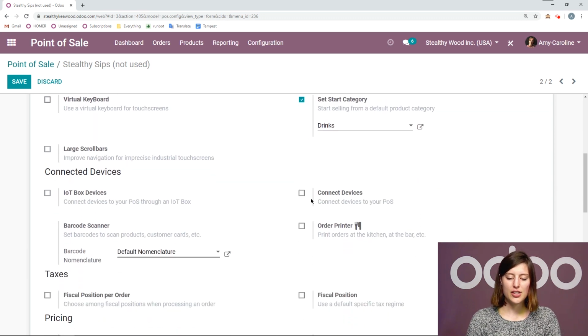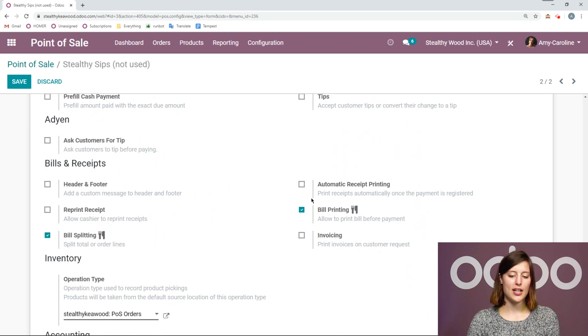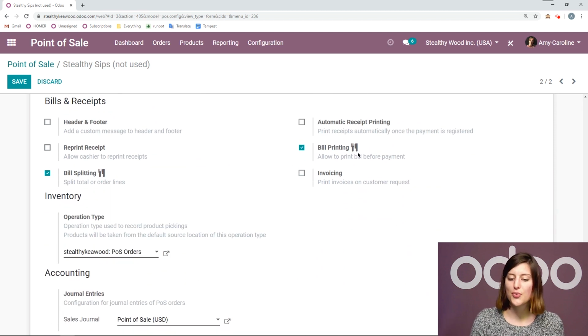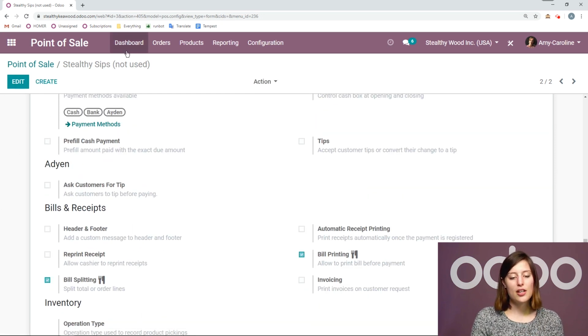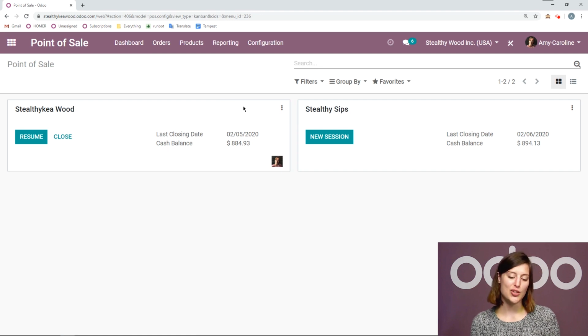All right, now we're going to scroll down and I'm going to activate a couple of other really useful options. First one is bill printing. Okay, of course, we want to be able to print a bill to give to our customers before they pay. That's the standard. All right, I also want to allow my customers to be able to split their bill as well, which is just really convenient for them. Okay, so we're going to allow bill splitting. So once we have these nice features saved, we're going to go back to our dashboard and open a new session for Stealthy Sips. So let's click on New Session.